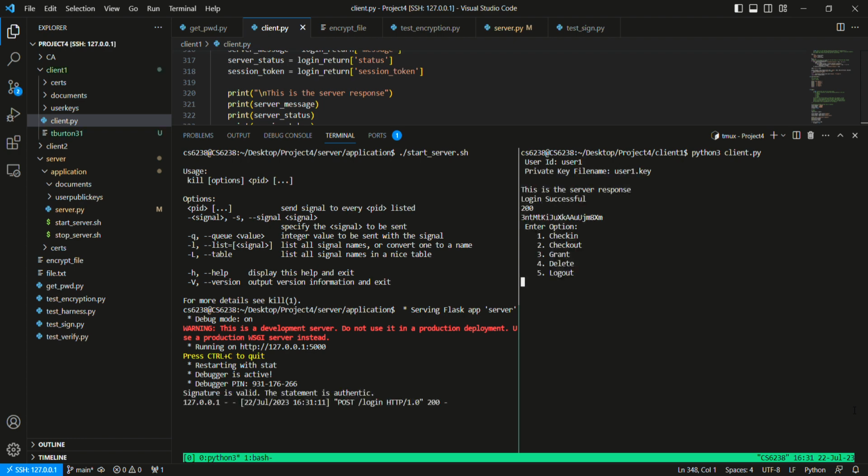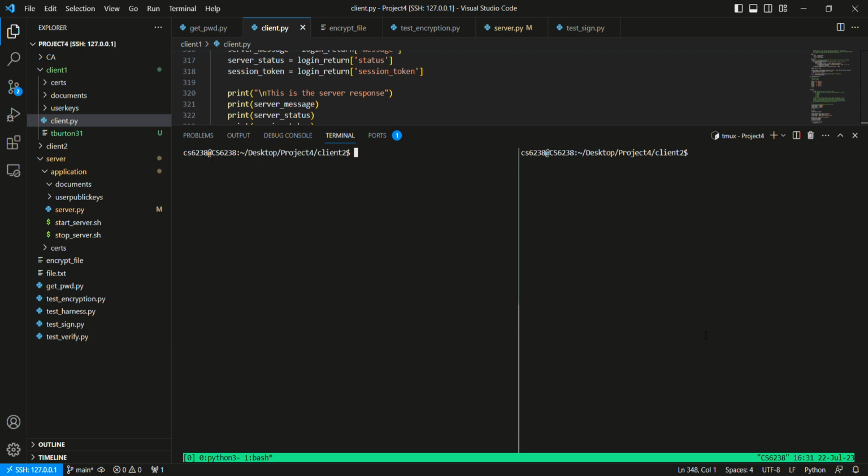Successful login. After successful login, if you look over here, the log starts, and we're going to go over and do the same thing, except we're going to log in as user 2 using user 2's key. Okay, here we're going to log in as user 3.